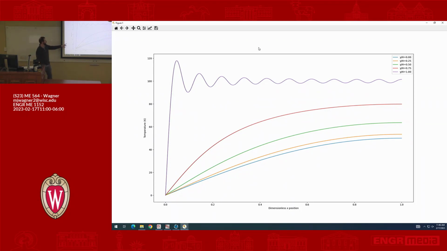The weird thing and the thing that catches your eye is this one, right? So what's going on there? Well, we have, as I said, modeled this as a summation of sines and cosines.